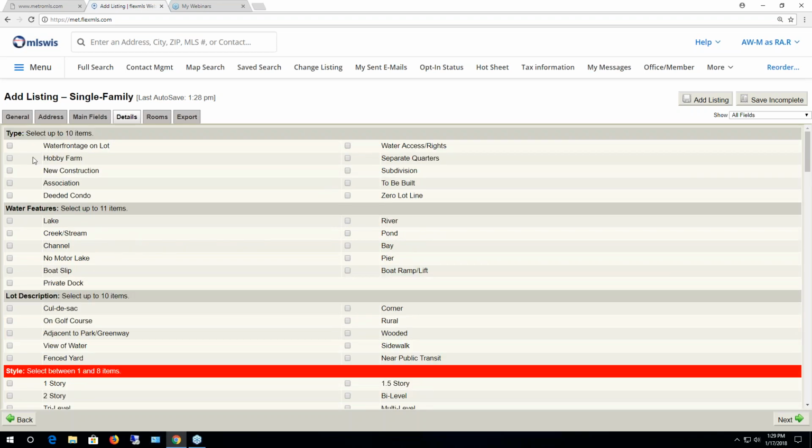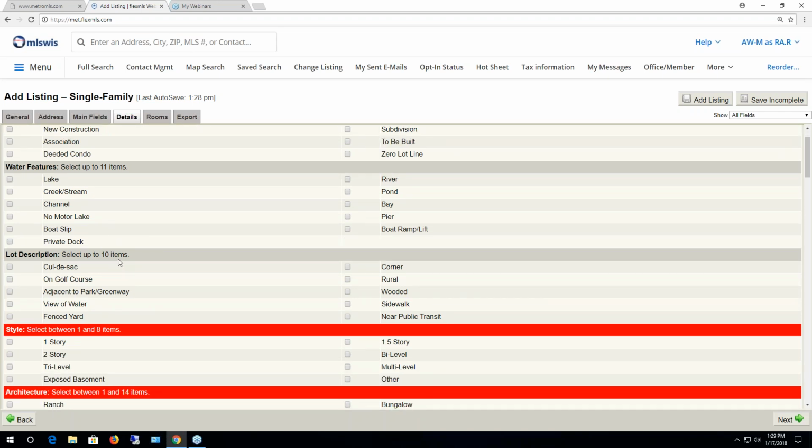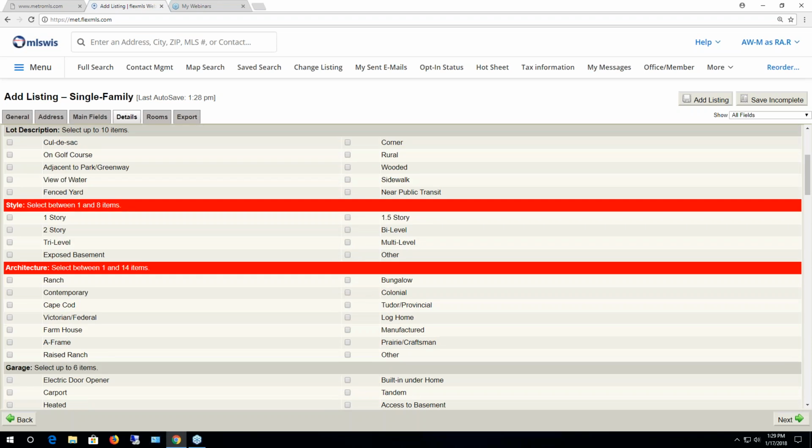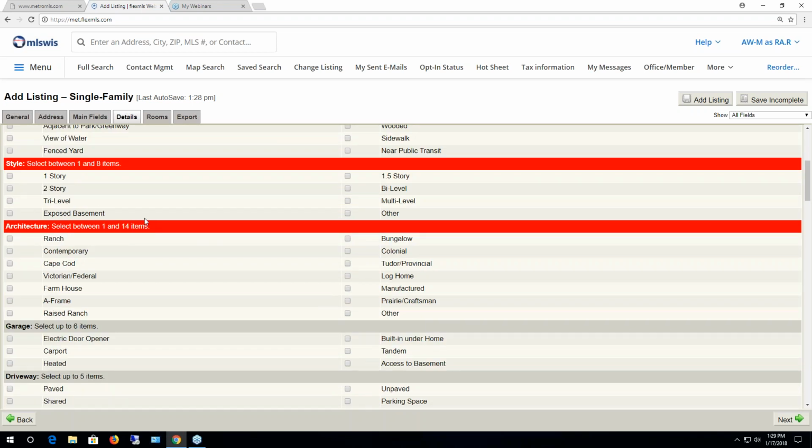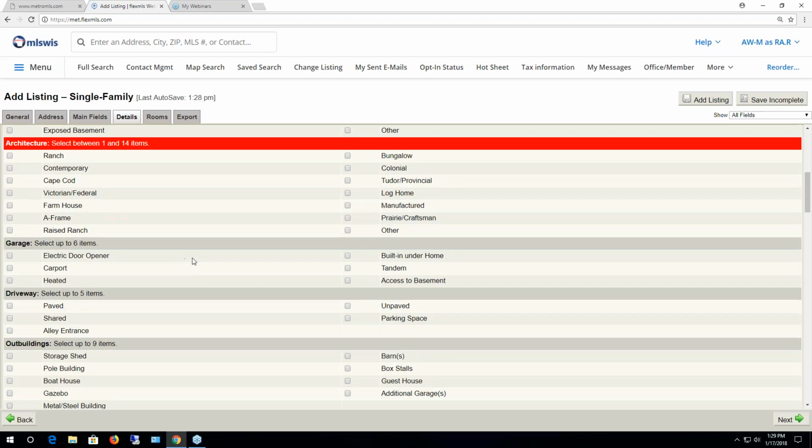All right. So starting off with type, what type of property is it? Does it have water frontage on lot? Is it a hobby farm? Maybe it's a deeded condo. If there's any water features, if you'd like to enter in anything about the lot description. Next, the style. Is it a one-story, story and a half, two stories? Make a selection there, at least one. Architecture. What kind of architecture is it? I'm going to make a selection for that.